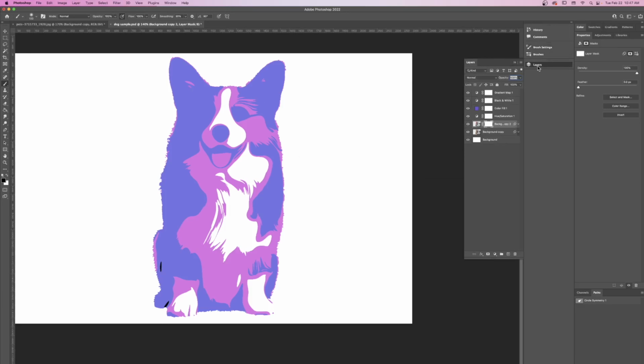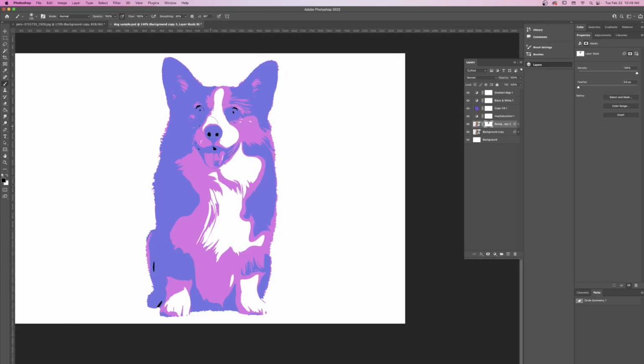And as you see, you lost a lot of the detail here as far as the fur. But then you could come back with the brush and kind of mask out some of the areas you want to bring back in some detail. And this is where it starts getting to that personal preference.